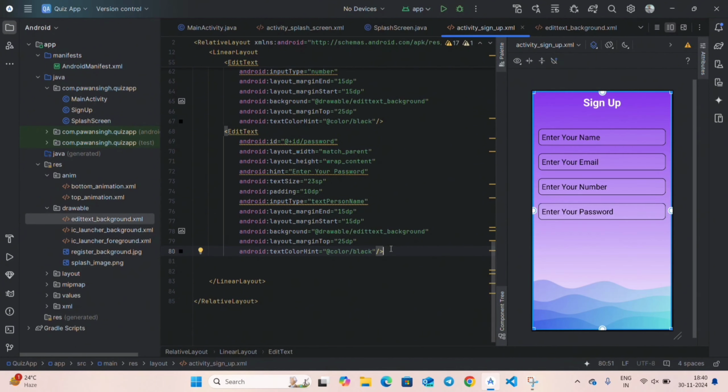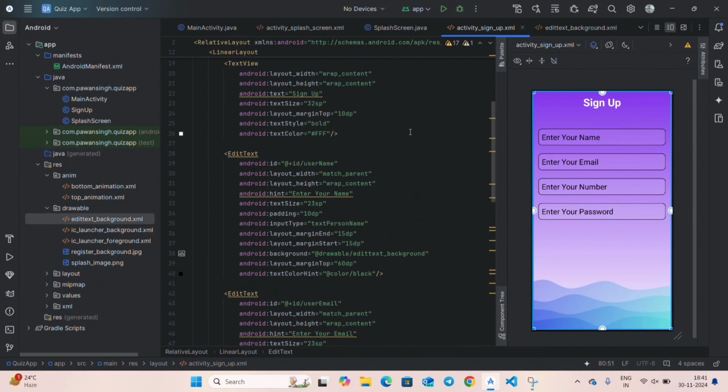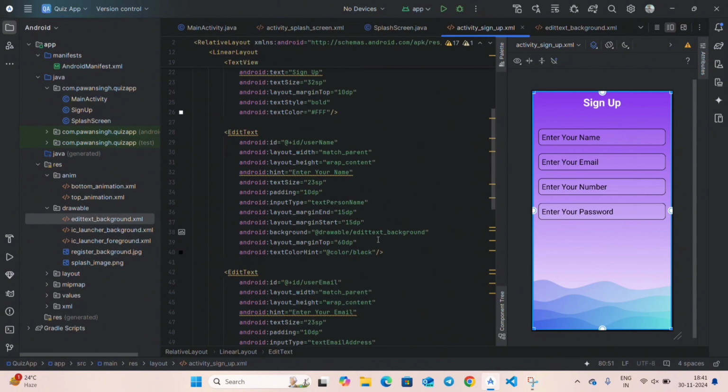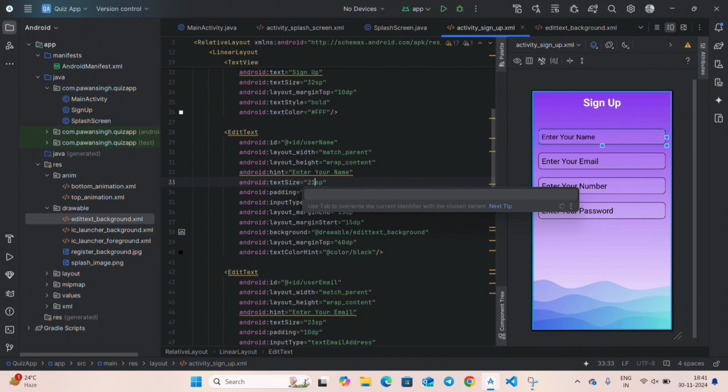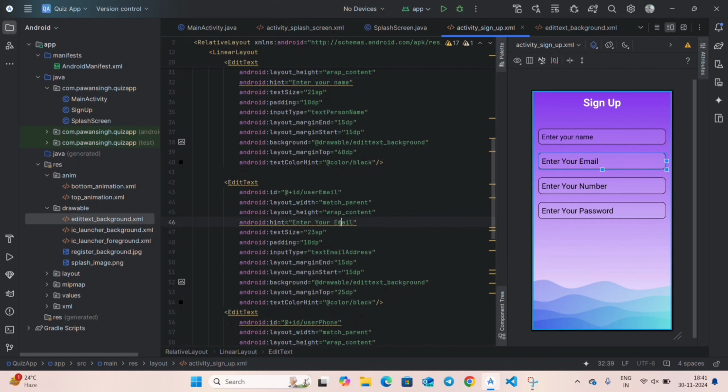And let's make some changes in these hints also. So go up and make the text size as 21 sp. Make it 21. This is looking good. And now padding is okay. And make it small and name small. And inside this keep only email. No need to write enter your email, and make it text size of 21 sp.